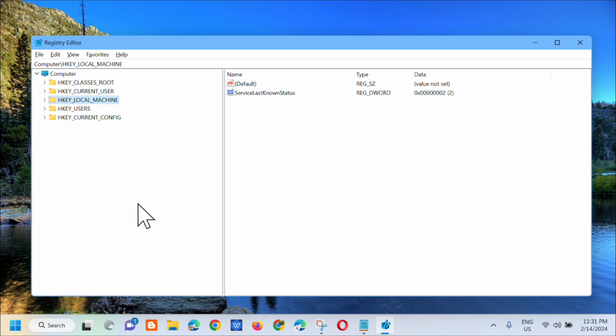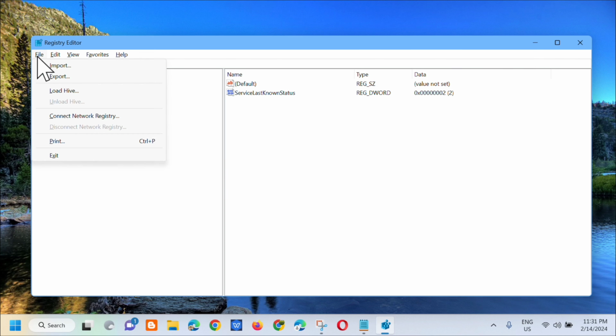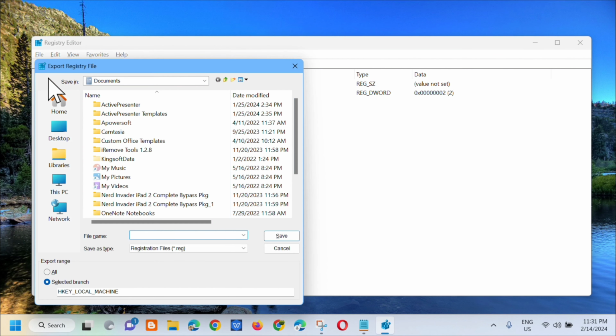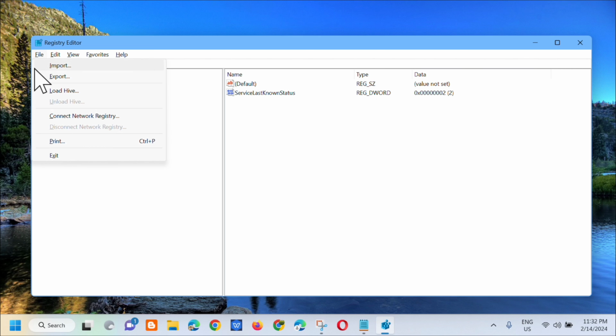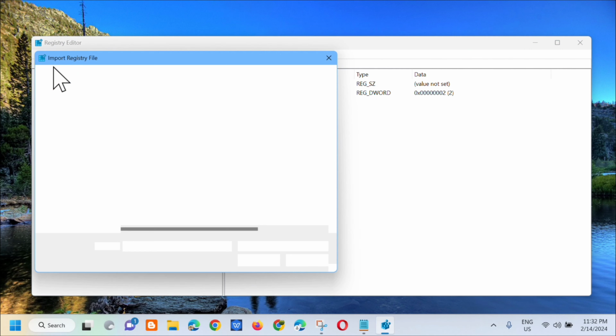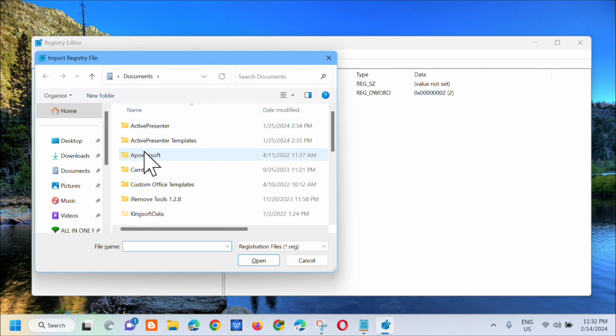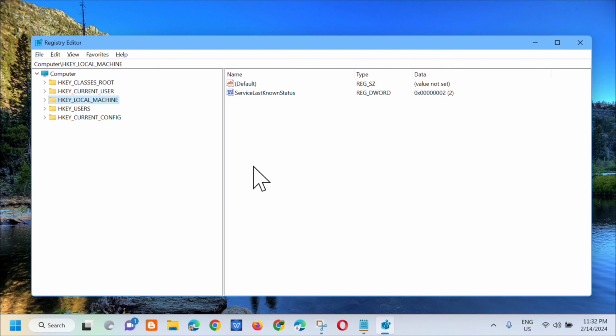In order to create a backup file, up here select File, and then select Export. In the Export Registry File window, select where you want to save the file, and then create a file name. It's better to add the date, and then click Save. If you want to import it later, it's the same procedure: click File, select Import, and then locate where you saved the file. So let's proceed.